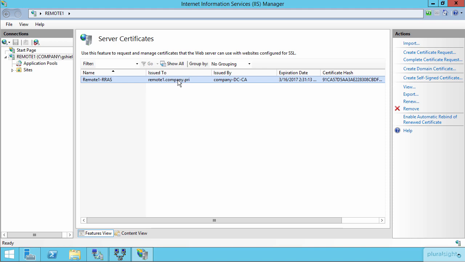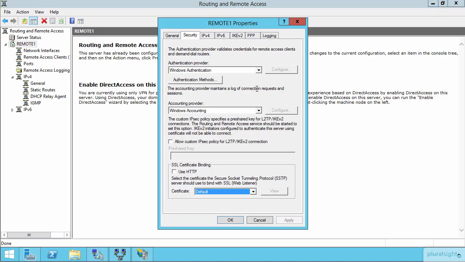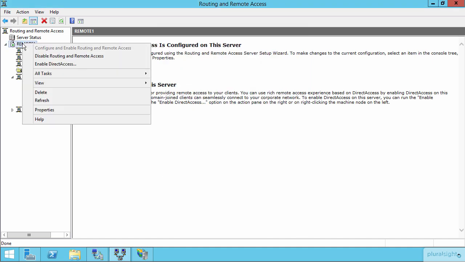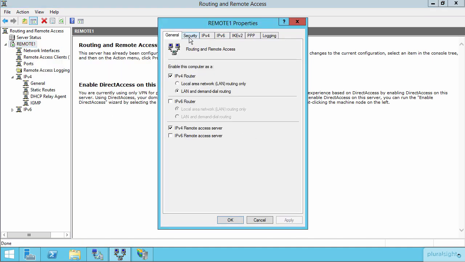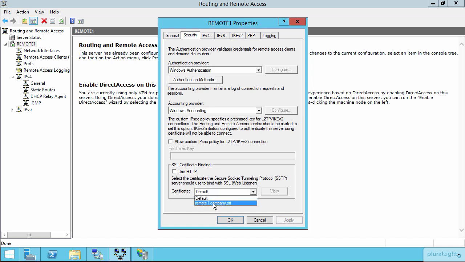That's all that's necessary for us to go through the next step, which is to import and use that certificate in our RRAS console. Let me minimize this, and we're back in the RRAS console, where I can bind the appropriate certificate here in RRAS. Now, let me bring back this properties screen, and under Security, choose that remote1.company.pri certificate.